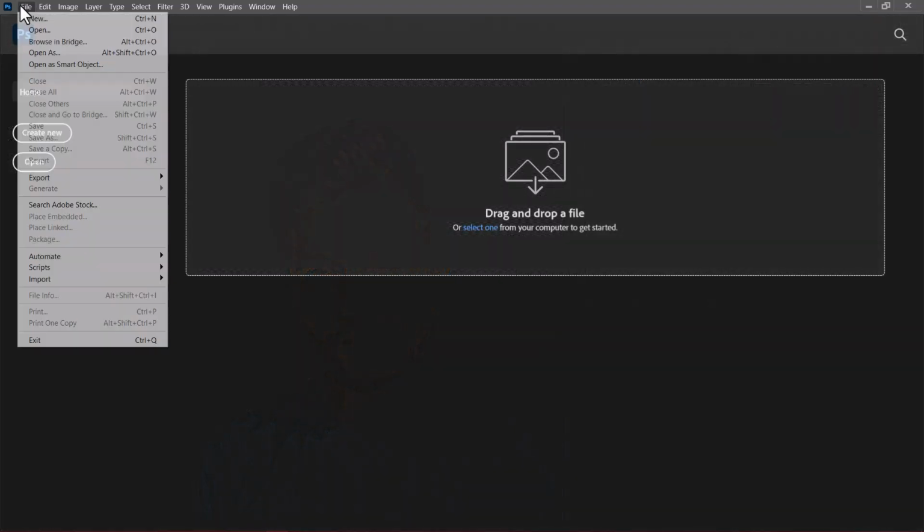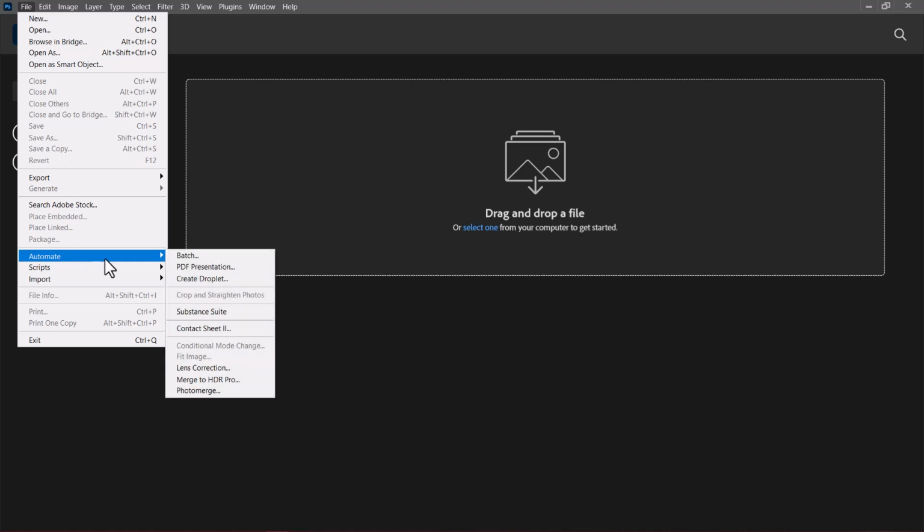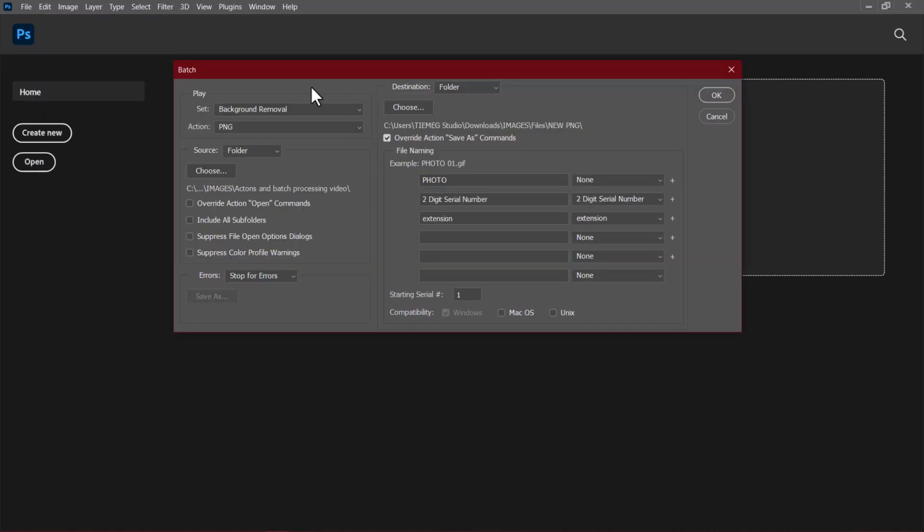Let's go to File and then we'll go to Automate and then let's choose Batch. Inside here, we also have to define the destination and the source. Let's start with the source. Here under the set, we simply have the background remover folder which we have created, the folder with the actions.